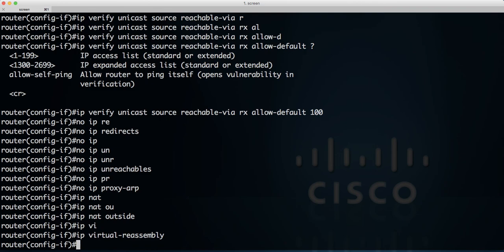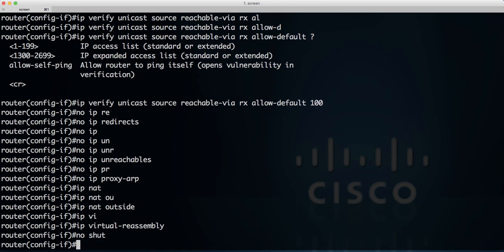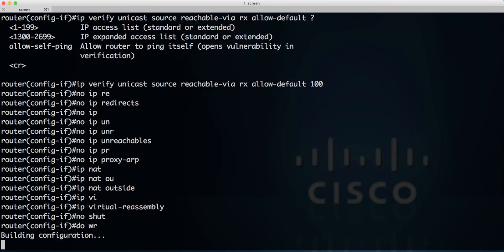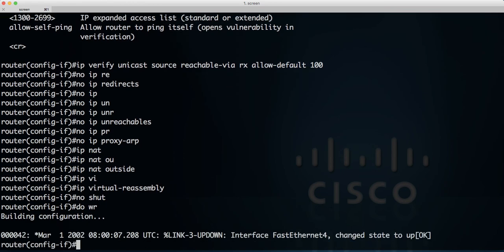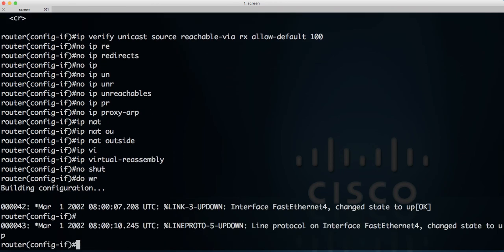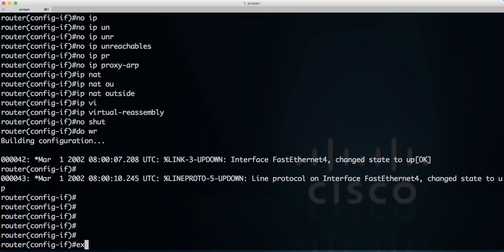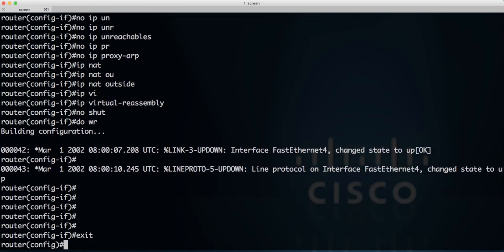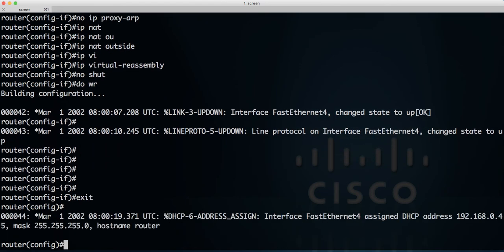Now we have to turn on the interfaces. No shut. And our radio interface. Okay, so we got the IP address.